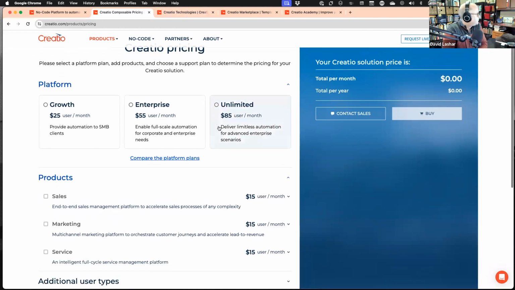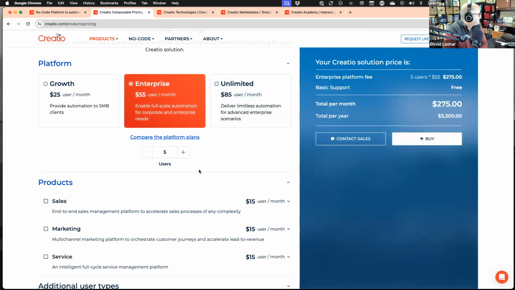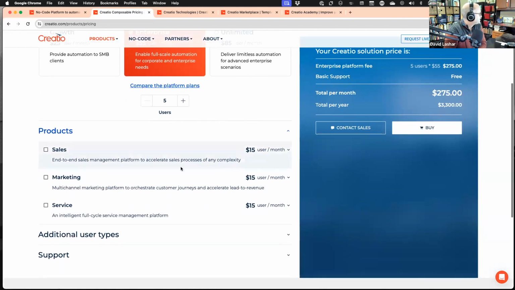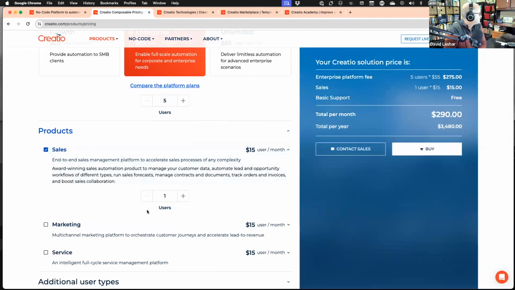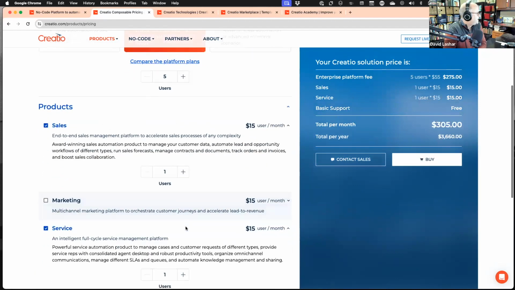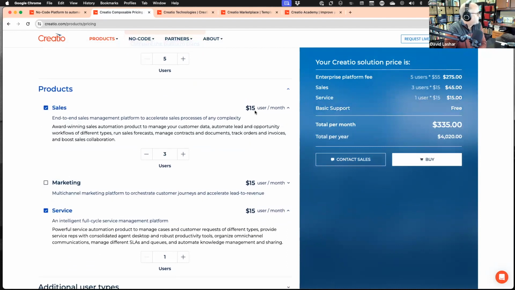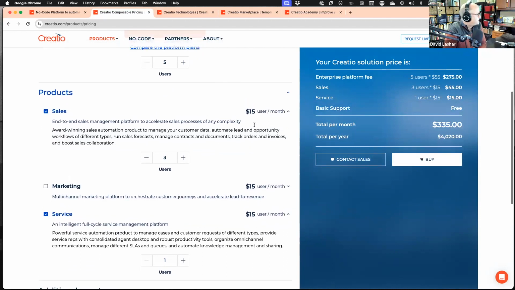Let's look a little bit more at the pricing. So if we pick a plan, I'm going to pick enterprise. We begin to see the calculations are in the right-hand panel here, and you can maybe tell that my mouse is laggy as it jumps around. And then you choose your products. And with sales and with service, you pick your number of users, and it's $15 per user per month, right?